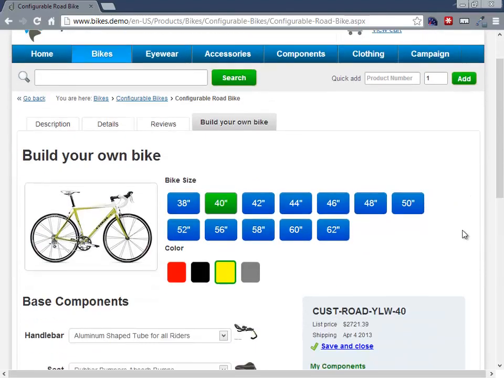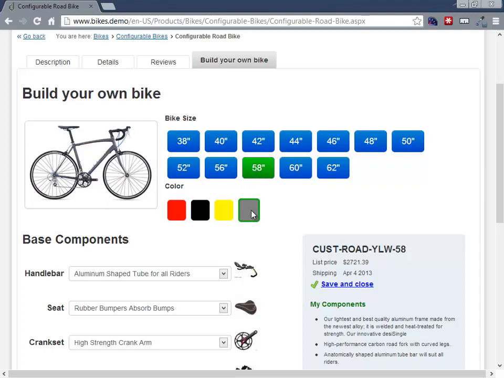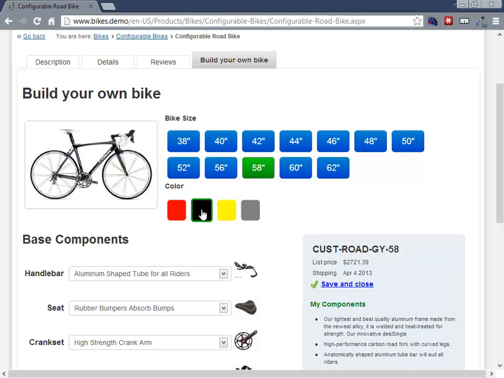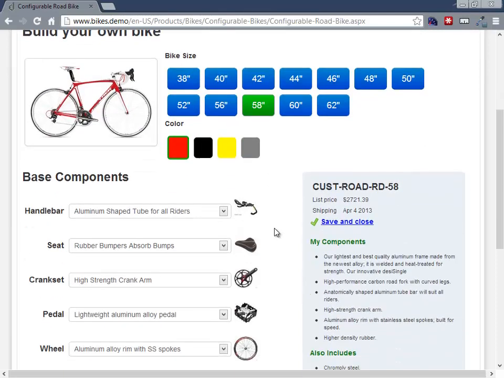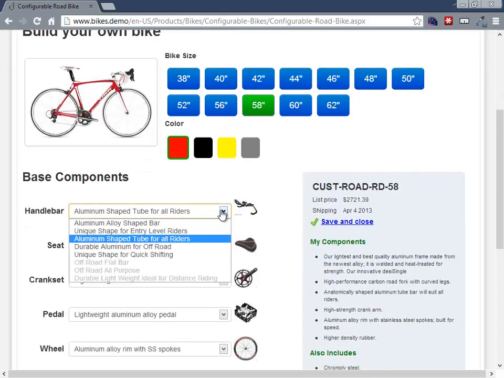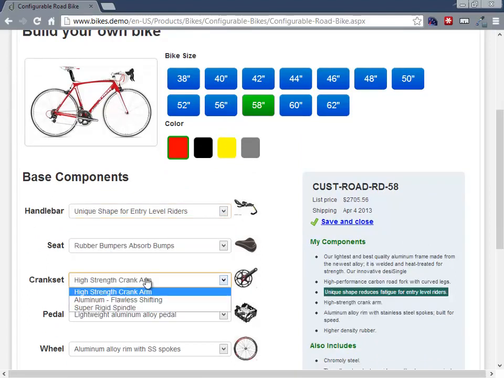Now we allow the customer to configure this bike however they see fit. So we research it, and we figure, well, I want the 58-inch frame. We can choose the different bike colors. There's a gray, there's a black. We started with the yellow. There's a red, yeah, I like that. So let's go with this red bike here. And we can choose things, for example, the handlebars. Let's select a different handlebar. The crankset, for example, let's go with the super rigid spindle. Let's say I'm going to be hard on this bike. And when I'm happy with this, I would go and place the order.